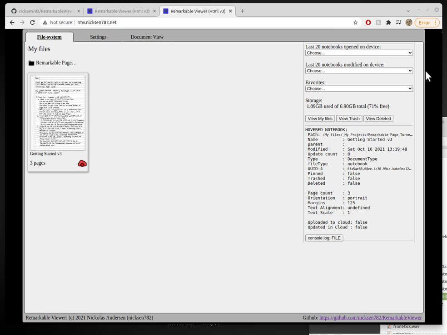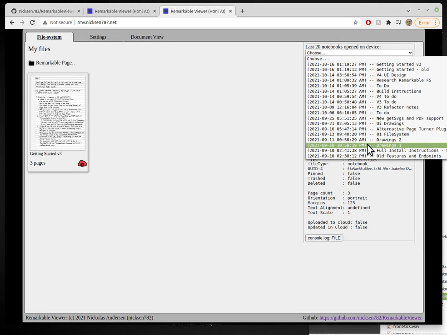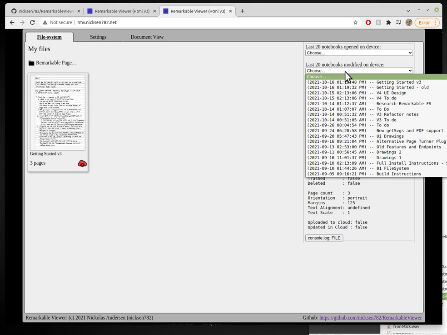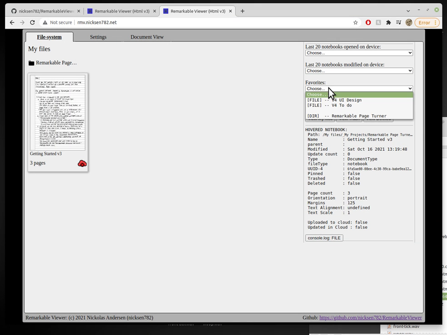On the right, you will see drop-downs for the last 20 notebooks open on the device, and modified on the device, and your favorites. Also your storage usage. You can also go right to View My Files, View the Trash, or View Deleted. I will discuss View Deleted in a moment. First, let me continue on with the demo.